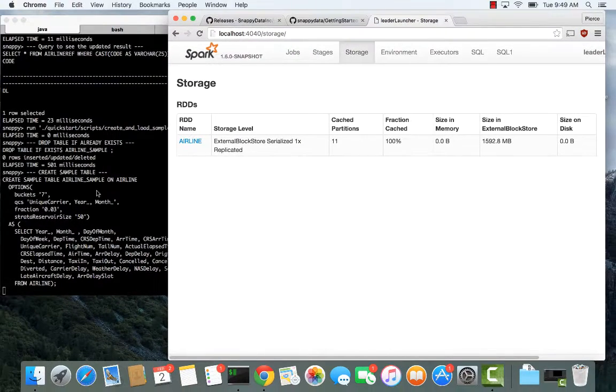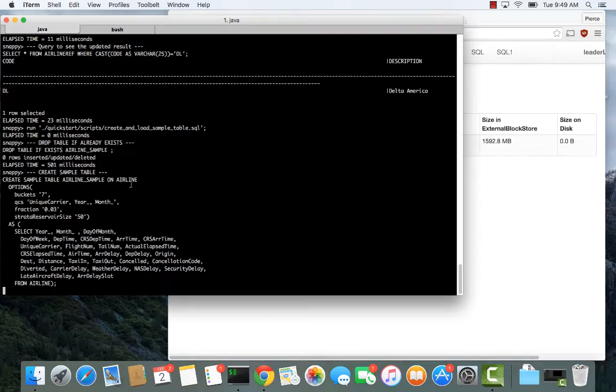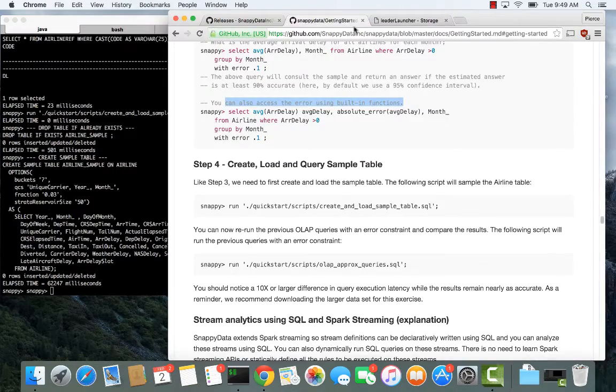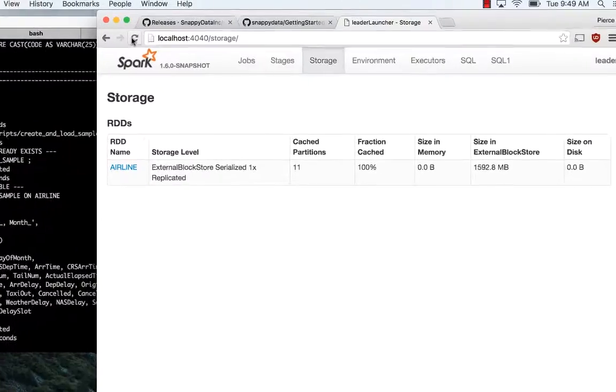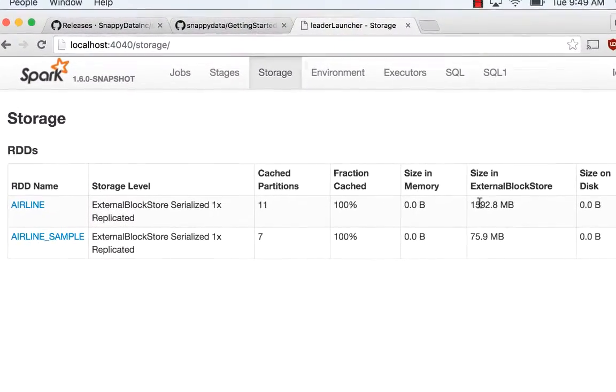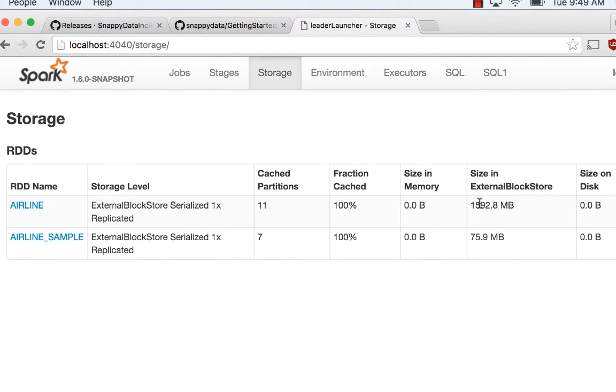And again, if this takes too long, I'll fast forward it a little bit. Okay, so we're done there. The first thing we want to look at is the difference in size. So we've talked a lot about how approximate query processing will speed up the time it takes to execute a query. But another really important benefit is how many less resources a sample table uses. So like we said, this would be about 3% of the size of the full data set. So instead of 1.5 gigabytes, we have less than 80 megabytes.